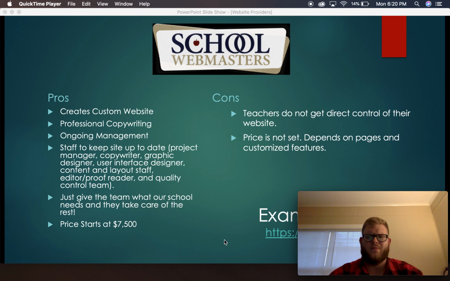Some of the cons, though: the teachers don't really get direct control of their website, so they can't go in there and fix something. They can't edit a piece of information that they might have messed up. You have to send it to that team. And that makes sure that you're up front, have all your stuff and all your information correct.